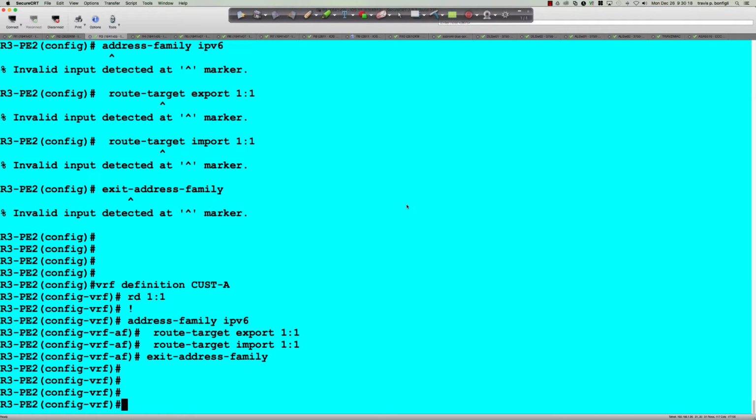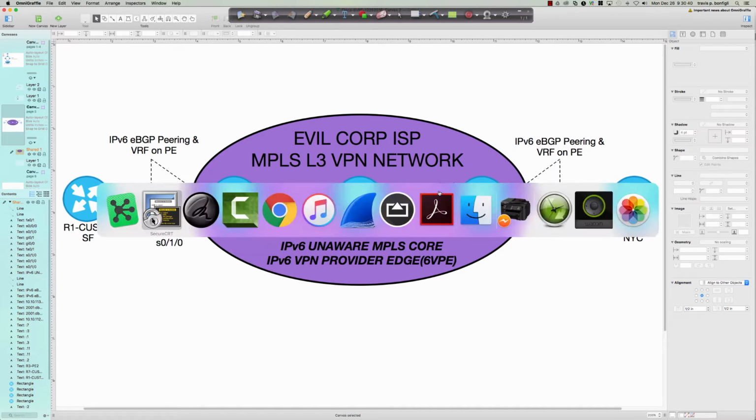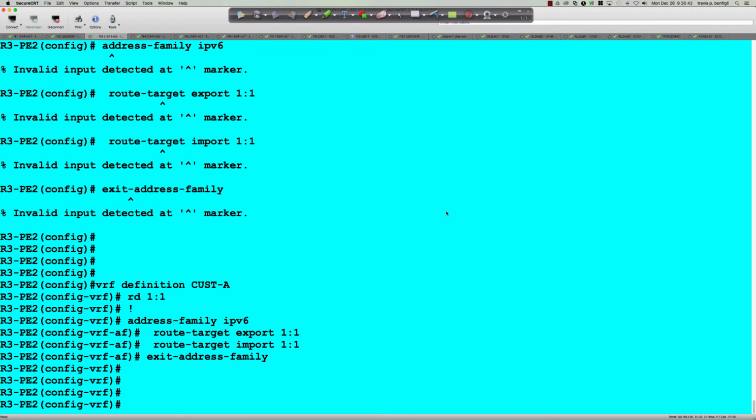All right, so we've got the MPLS IPv4 core. We've got the VRF configured on, well, I guess the VRF is configured on the provider edge routers. Now, remember, we need to apply the VRF on the interfaces that are facing the customer. And that would be, again, both serial 0/1/0 on both router 2 and router 3. So let's place those into the VRF. So let's go into interface serial 0/1/0.